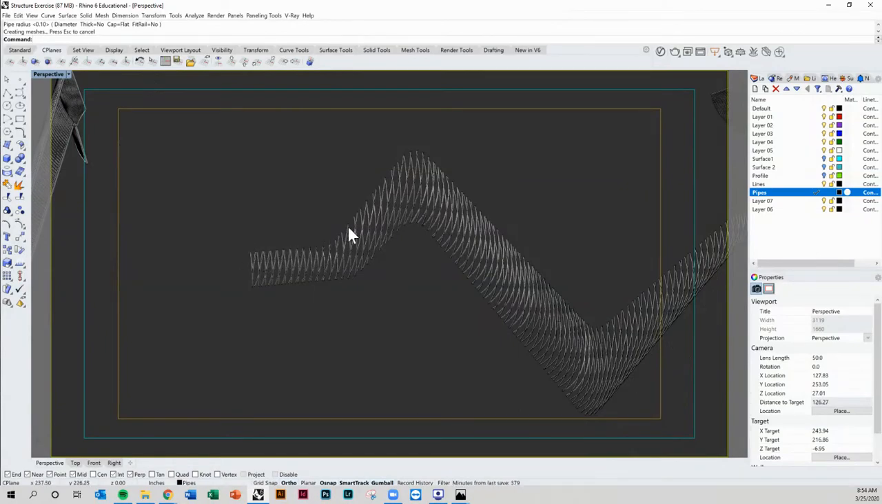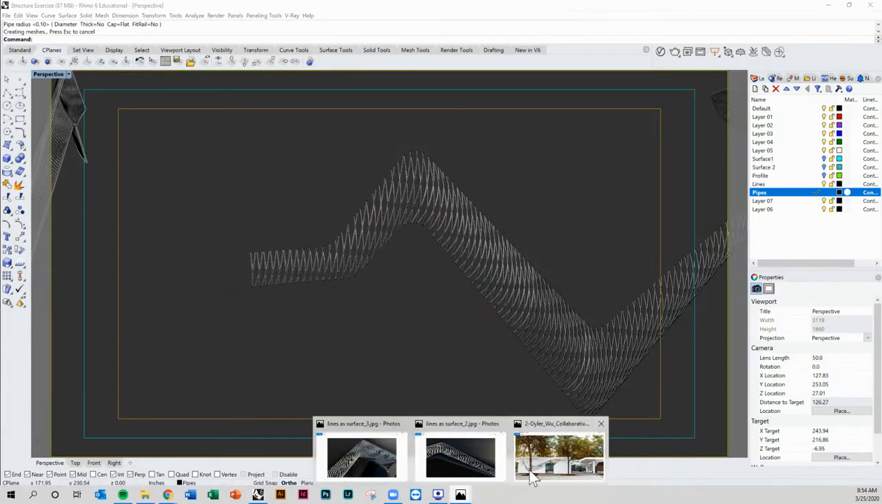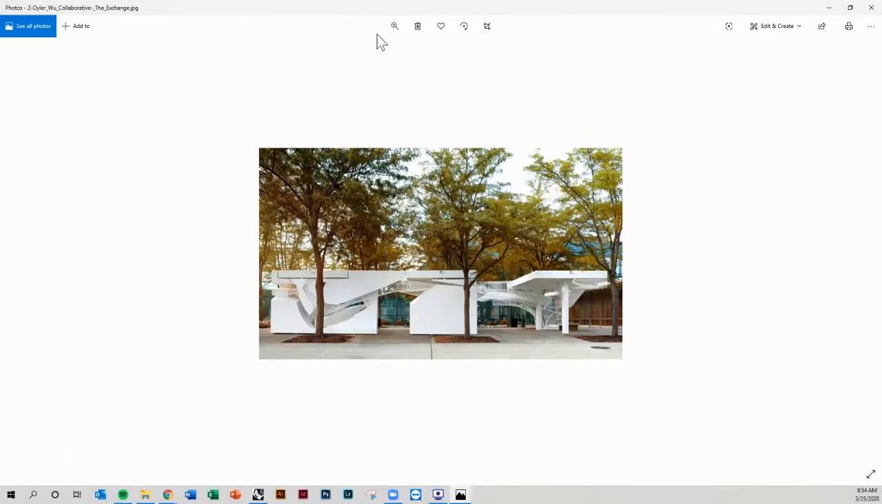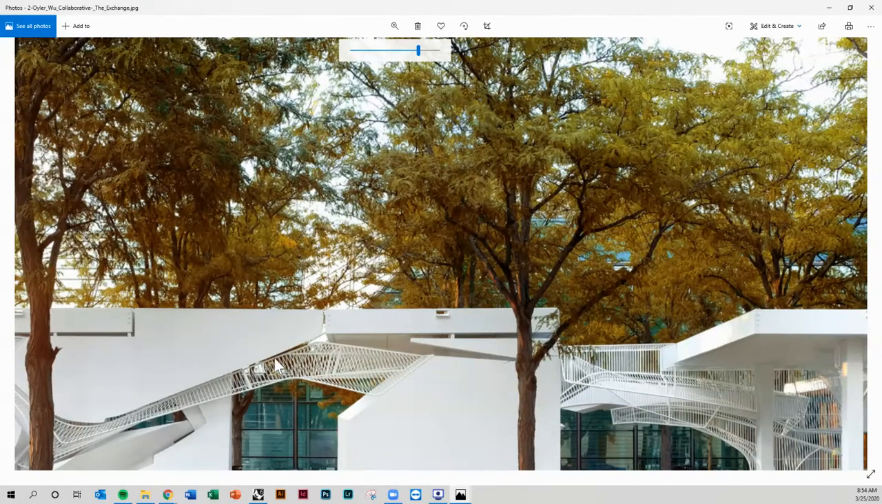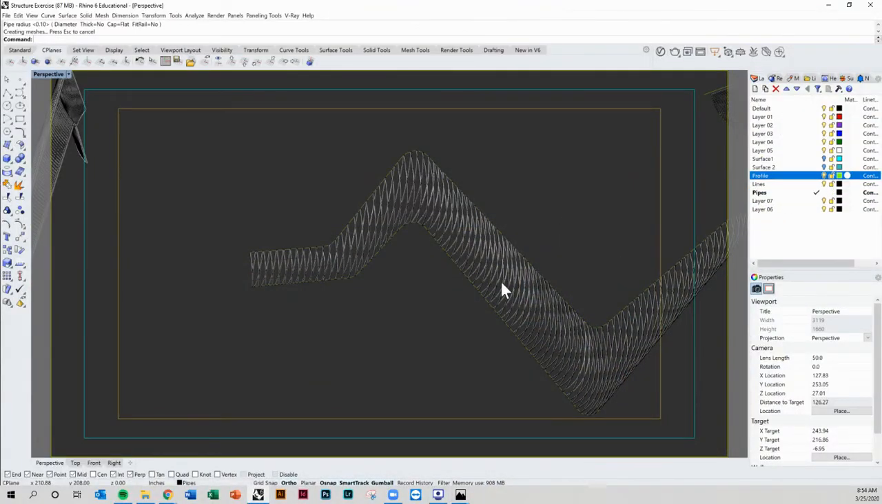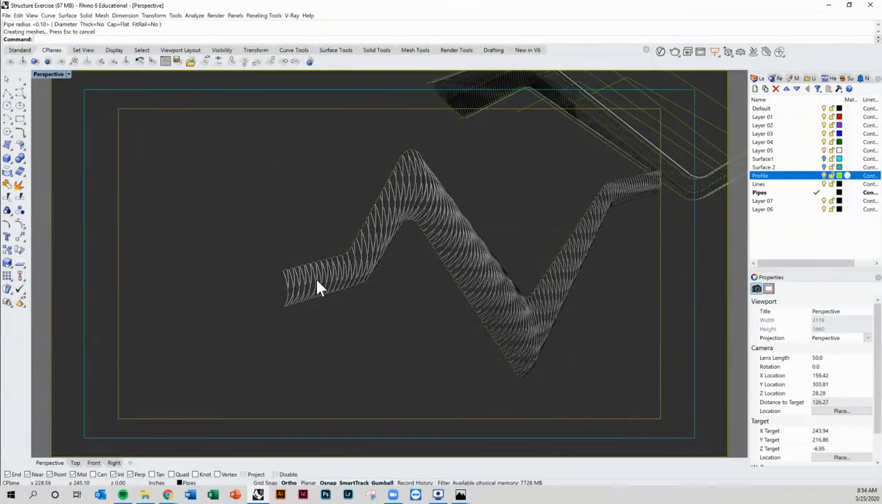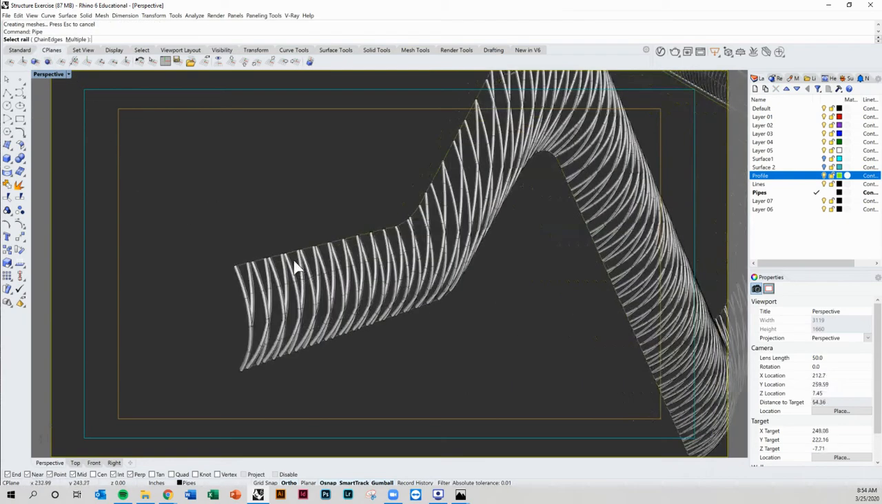Now I'm missing a profile. If we go back to this, I'm going to zoom in here. You can see that there's a pipe on the outside that's much thicker than the lines on the inside. So what I need to do is bring back my profile and I'll pipe the profile lines. It's that one. It's asking me for my radius. And this time I'll do 0.3. My end radius, also 0.3.